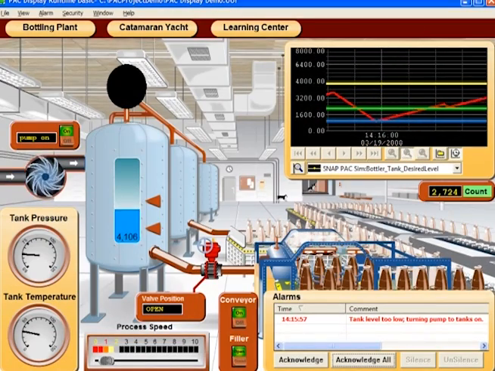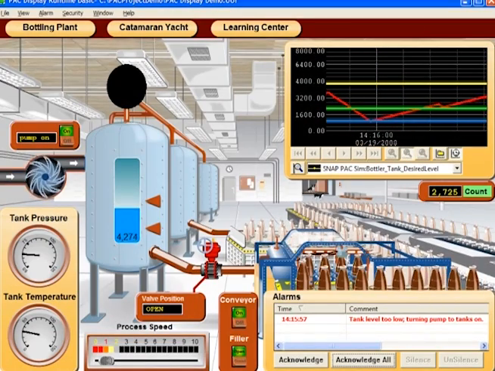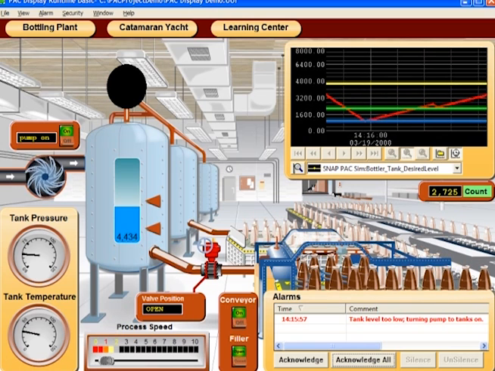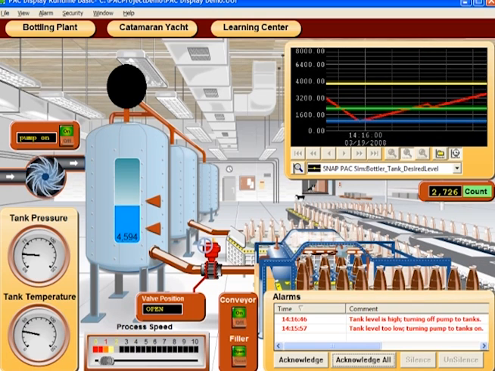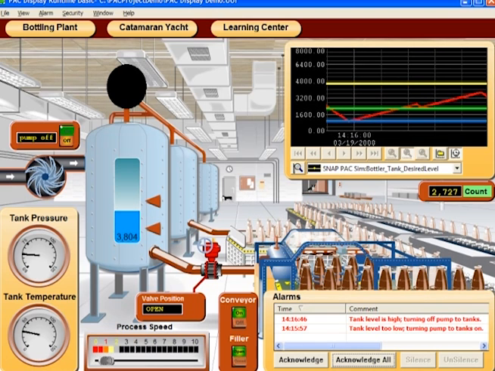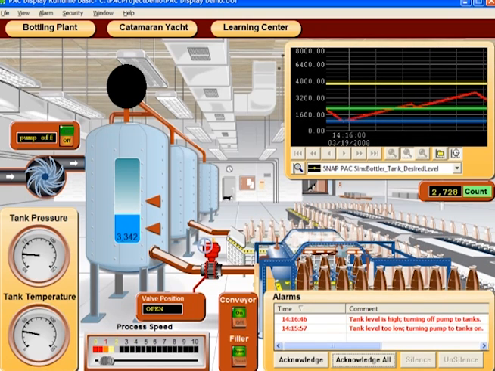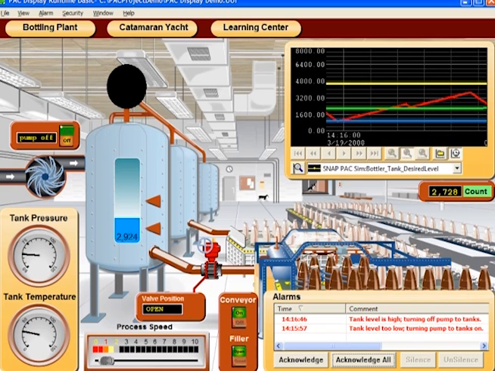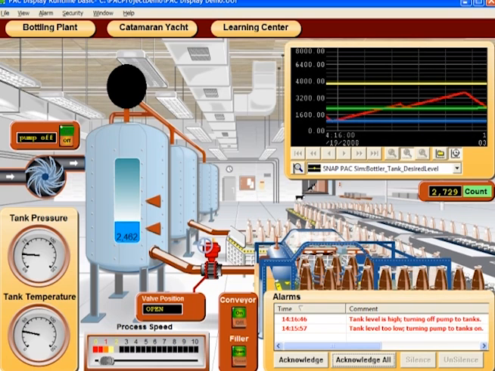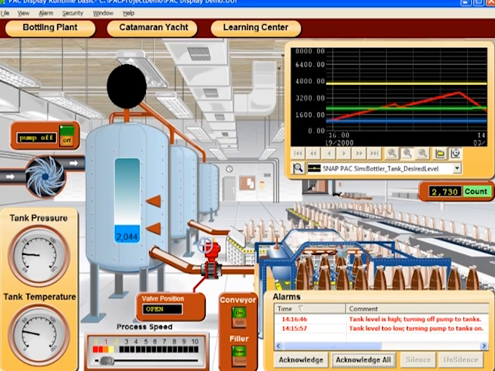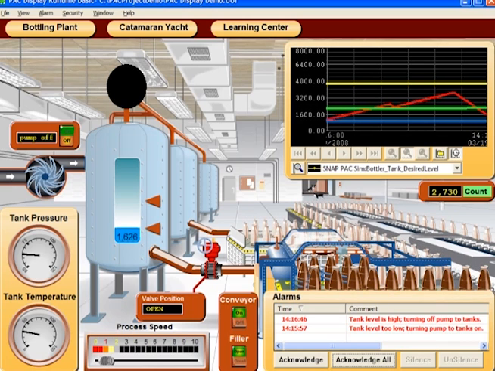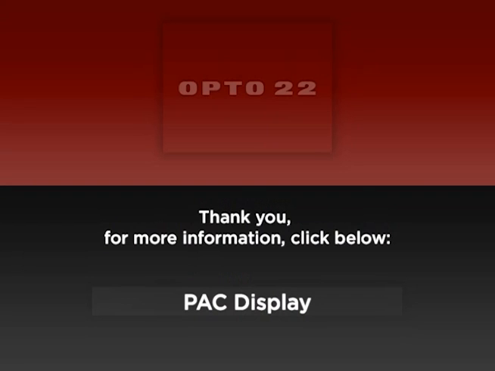This is just a brief overview of PAC Display Basic. There are many other features such as recipes and data logging and security. For most applications, PAC Display Basic will do everything you need. However, if you wish to run backup OPC servers, connect to legacy Opto 22 hardware, or migrate older Opto display projects, you can easily upgrade to PAC Display Professional.